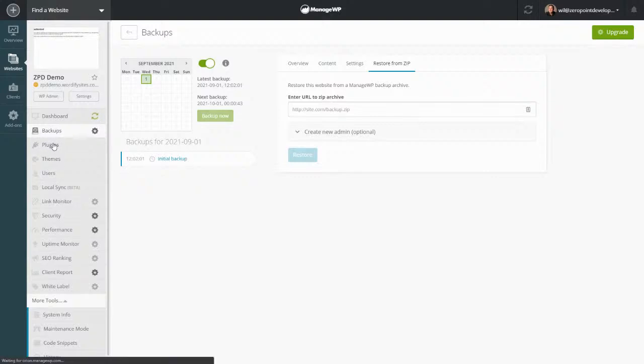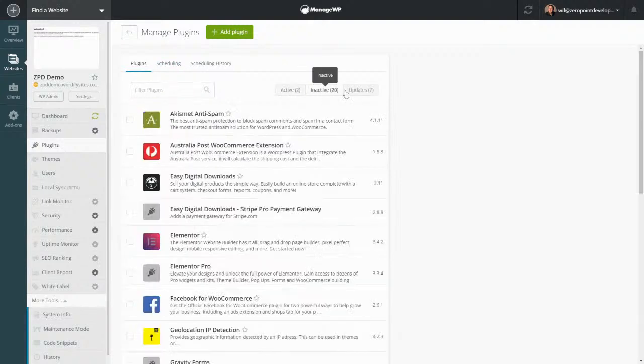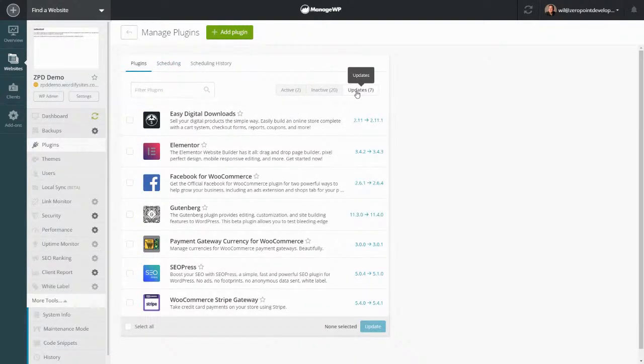So that's the backups. Plugins. So the plugins is going to basically allow you to manage all the plugins within whatever website you're in. So at the moment here, it shows the plugins, which are active, all the inactive ones, and which ones are updating. So you can update them from here if you like, or the main dashboard from here.